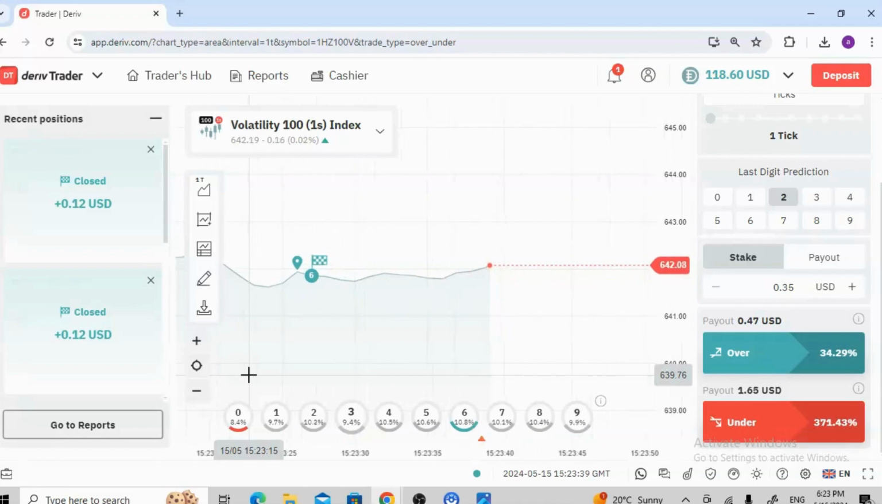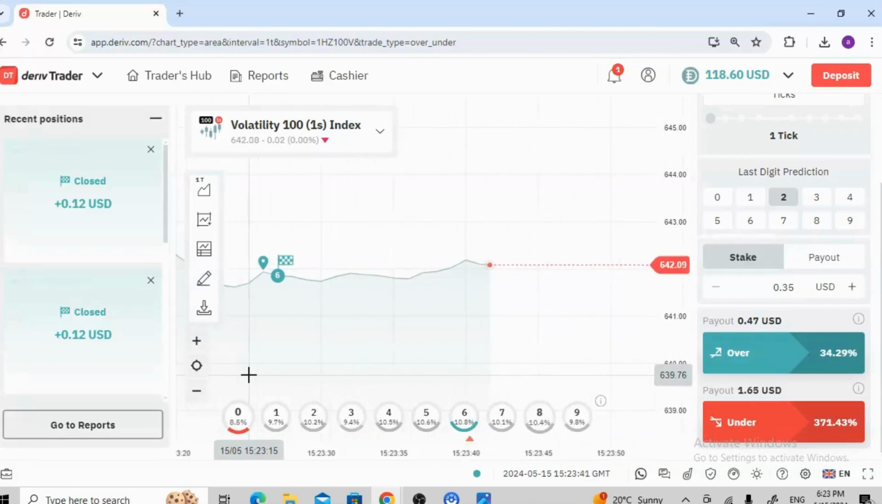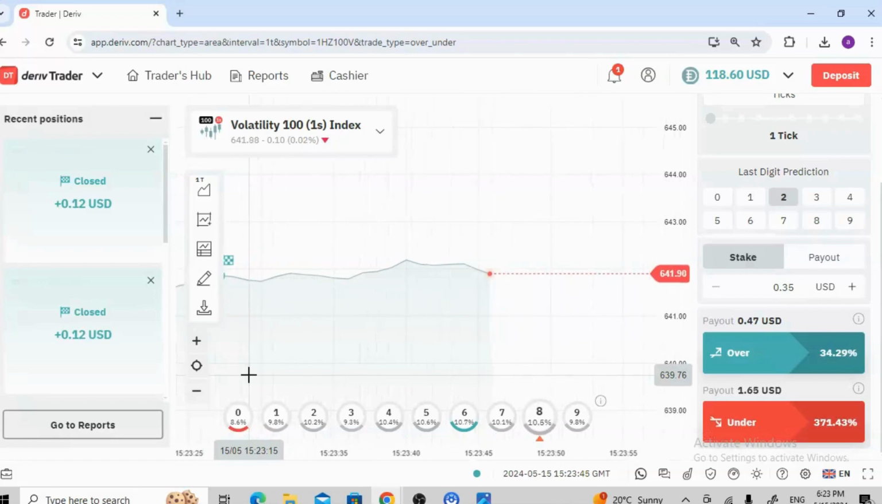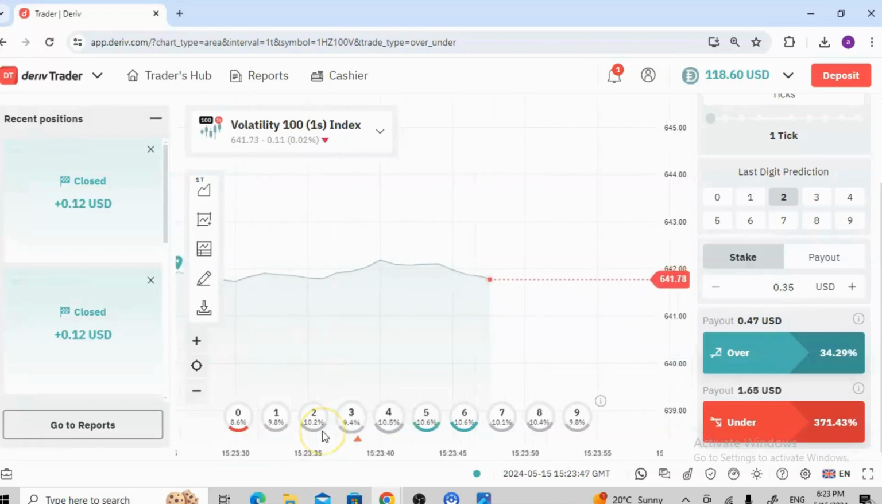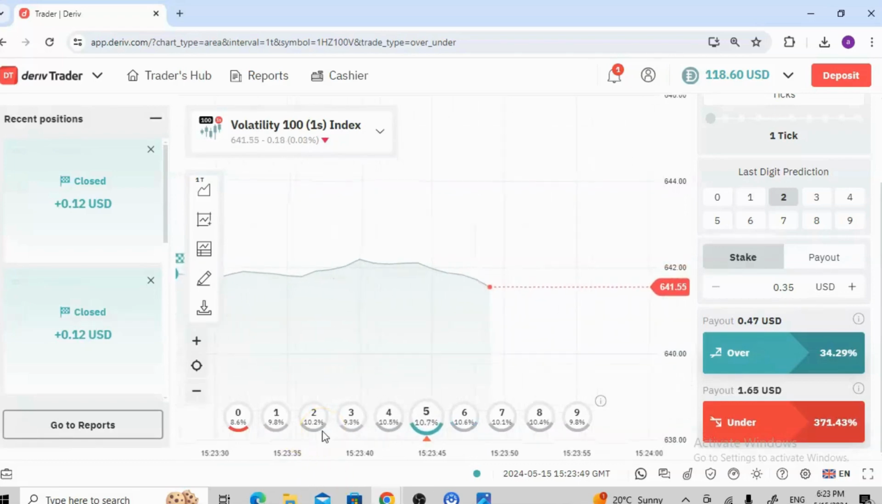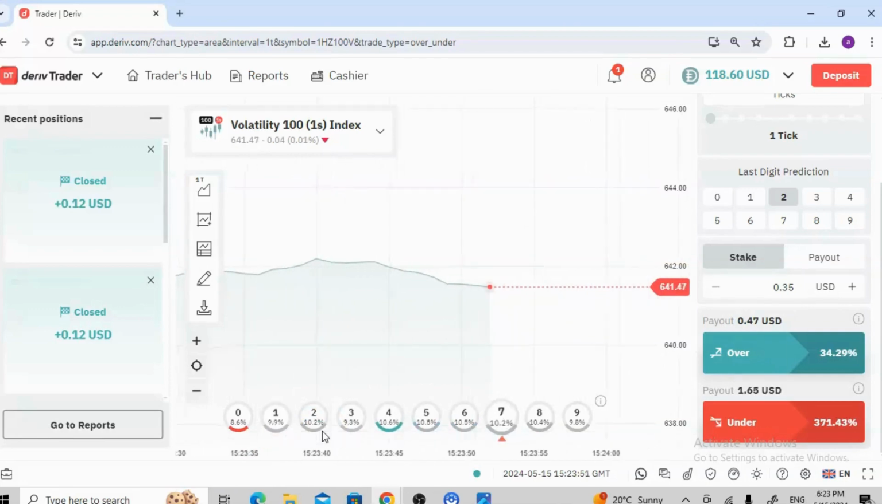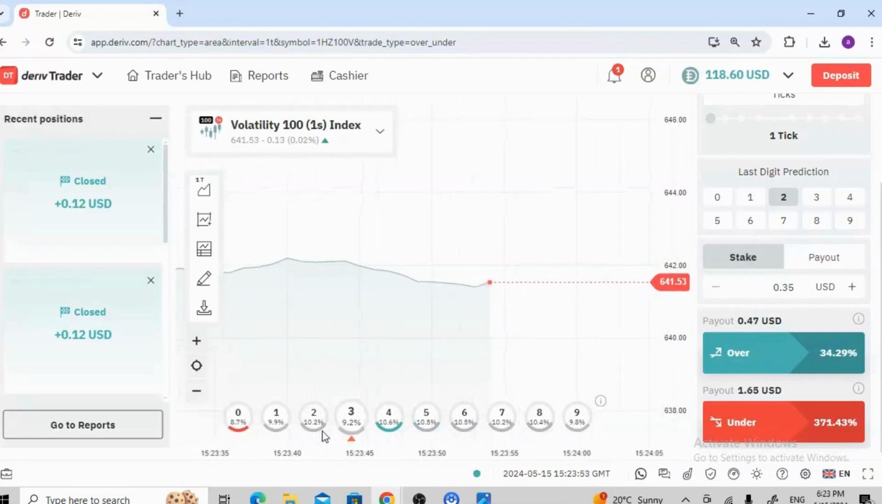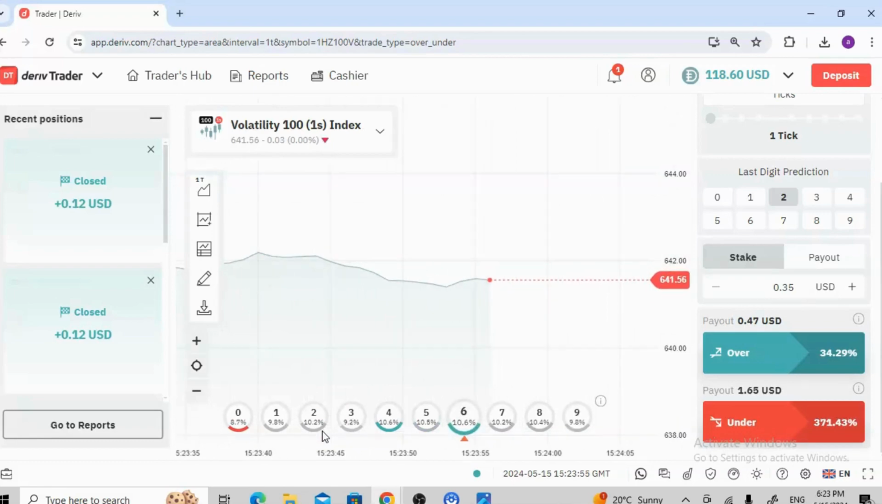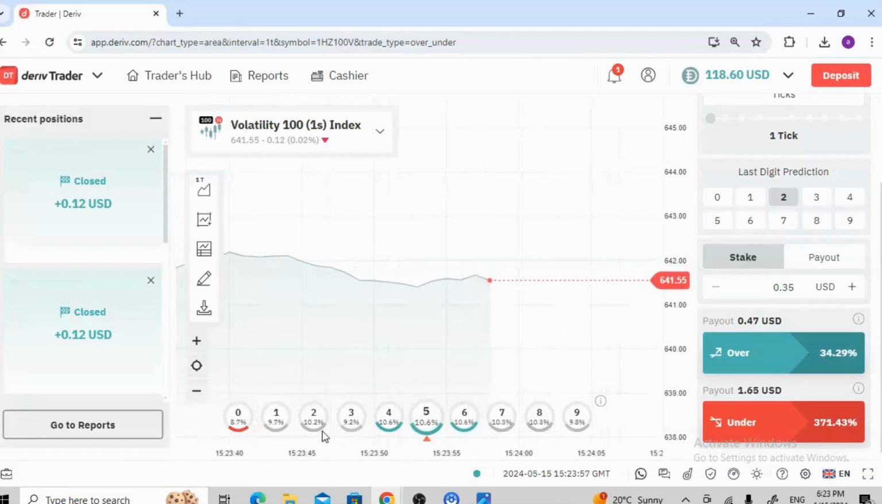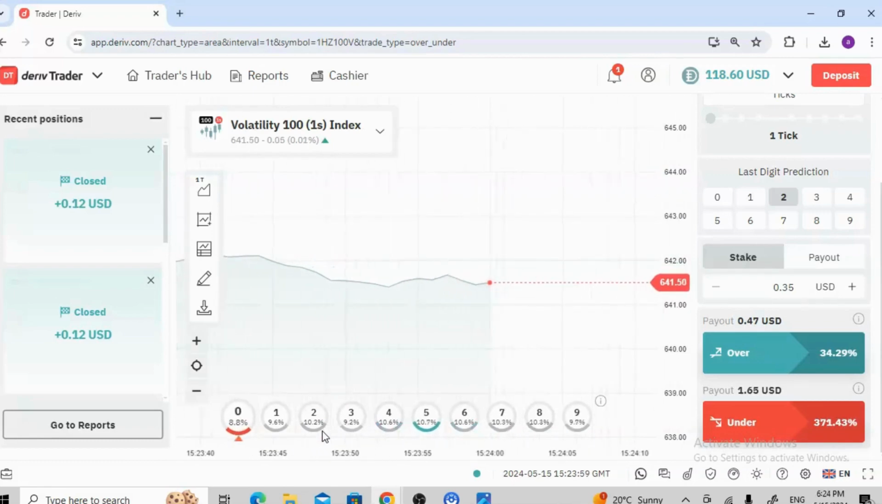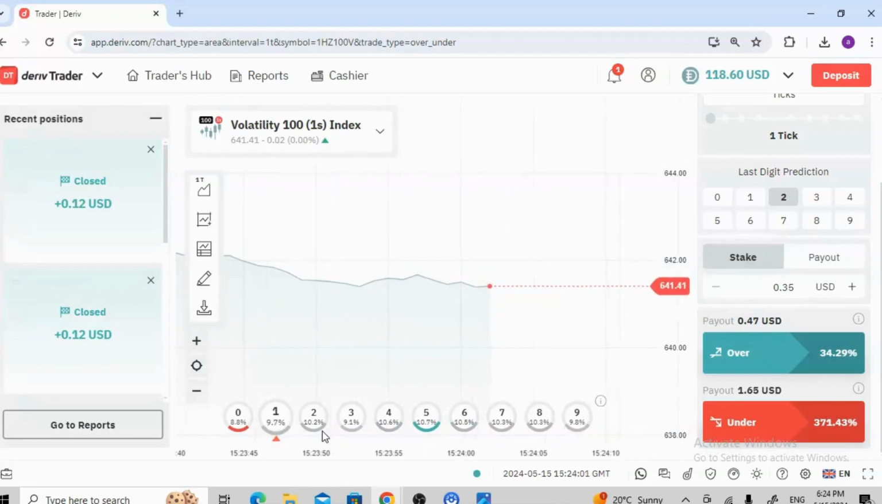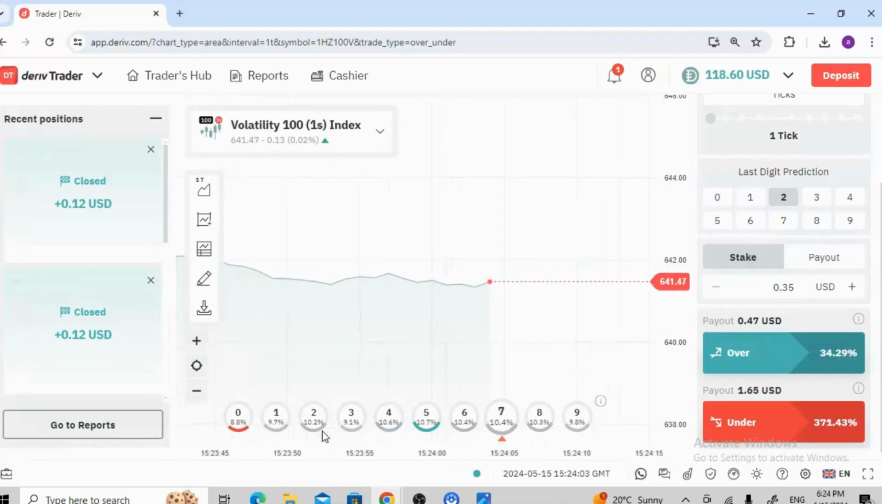So don't forget, 0 and 1 have to be at least 10%. Also number 2 has to be less than 11%. So make sure when the cursor touches either 0 or 1, you keep an eye on the one which is decreasing. When it touches that one, you just click over.